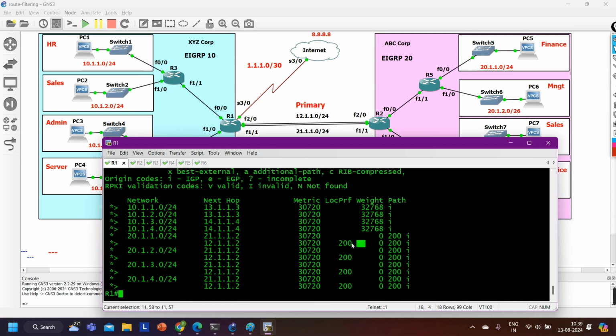You can see here I had configured the local preference value in the last video. So the local preference value from this neighbor is 200 and the local preference value from the other neighbor 21.1.1.2 is null. So this is why the best path is via router number 2. If you want to remove it, you can remove this configuration. You can achieve load balancing.